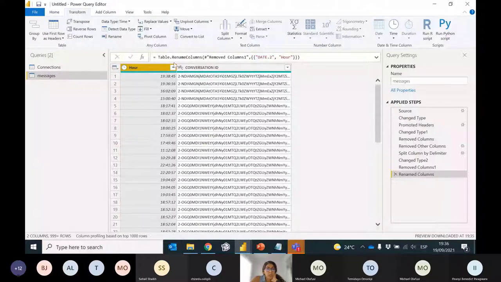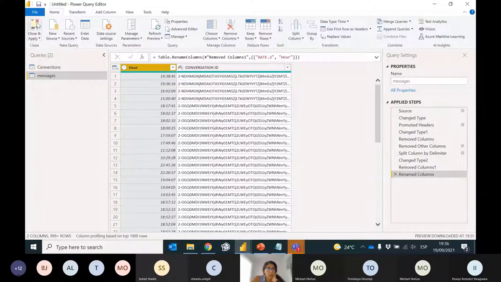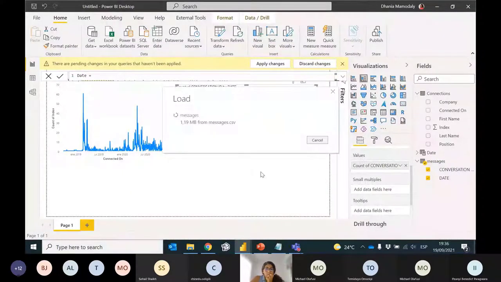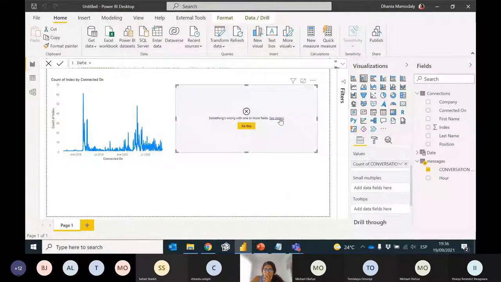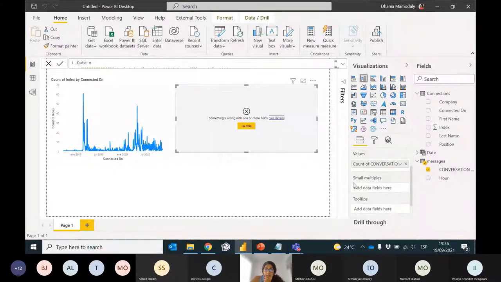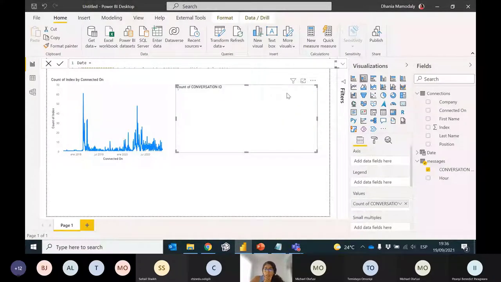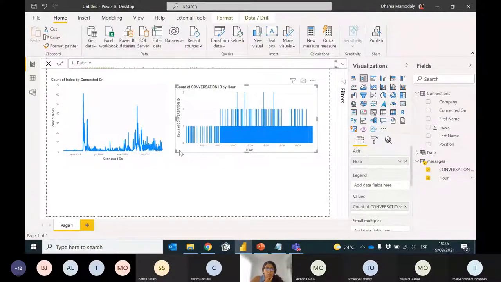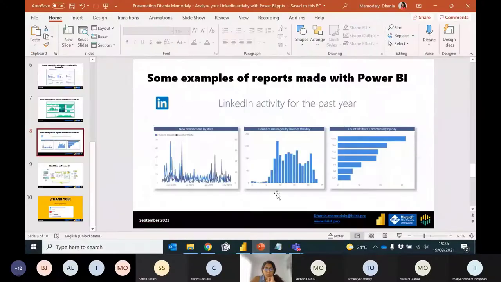And I want to show you first what happens if I let it like that. So let's go to home and close and apply, and then we will go back here and change it. Something is wrong with one or more fields, message date. Ah, okay, yes, because I have changed the name and everything. So let me put the hour here. And okay, this is the problem that I wanted to show you. We have so many rows that we can't see exactly what is the hour when we have more conversation.